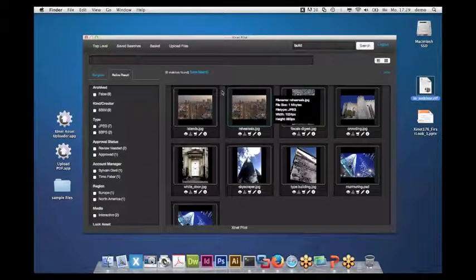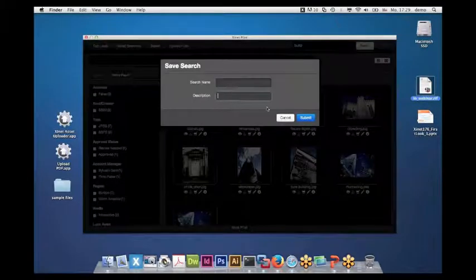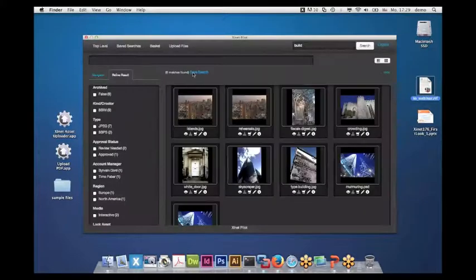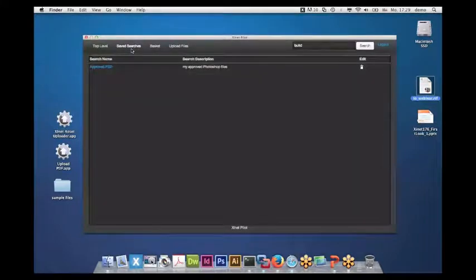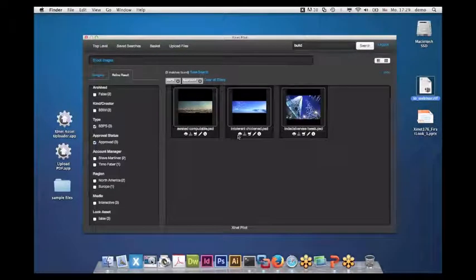Okay, so then once you've done your search, you can also save that search and give it a description, right? Just by clicking here, you can give it a search name and a description. And once you've saved your searches, you can also pull up your saved searches from this list. Just by clicking on the search name, it will rerun that search.